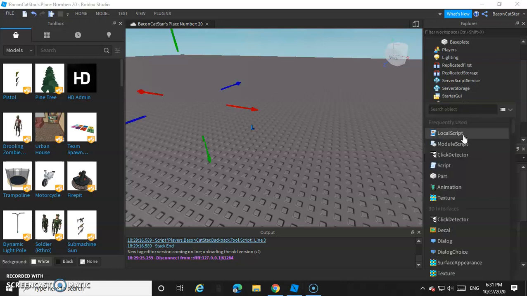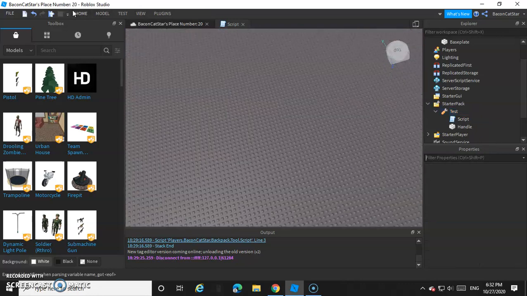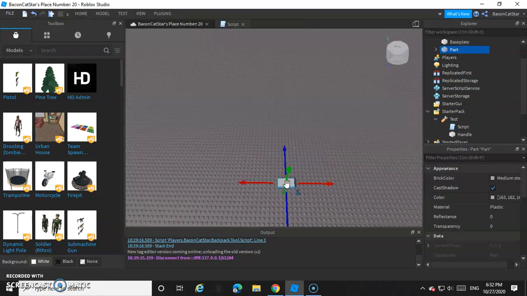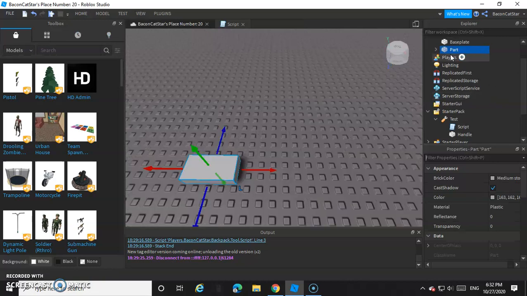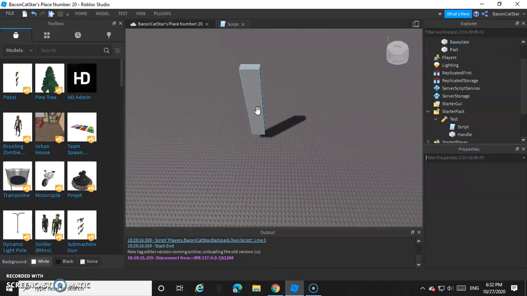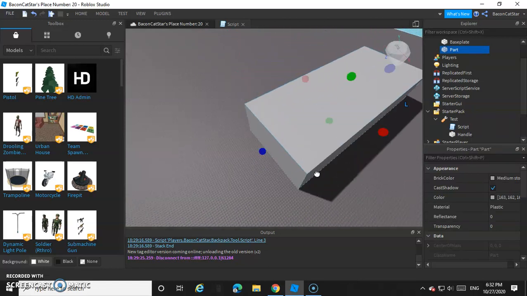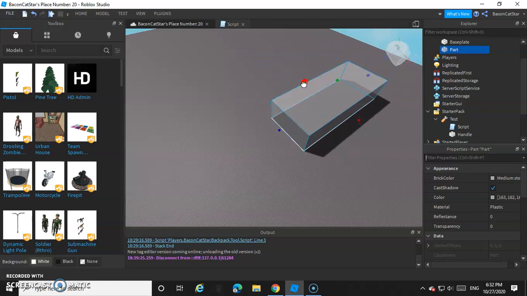And then add a script inside of the tool, and then type in local part, and also you have to add a part in here, and I'm just going to keep this part. I'm going to make it big, like the biggest part in the world, basically.